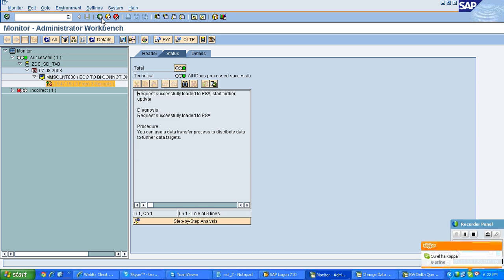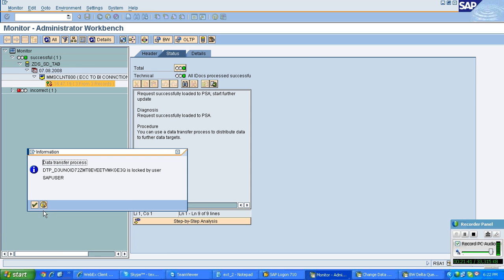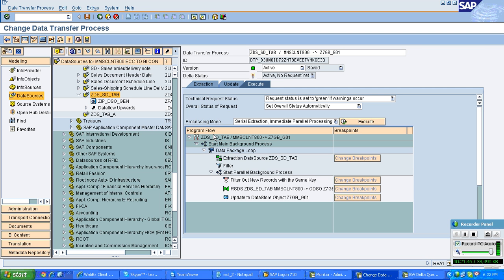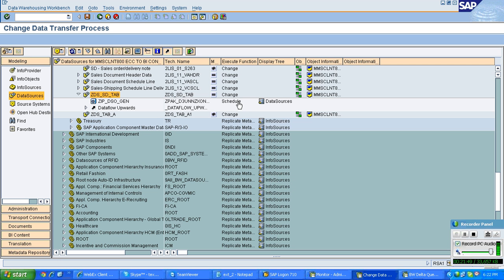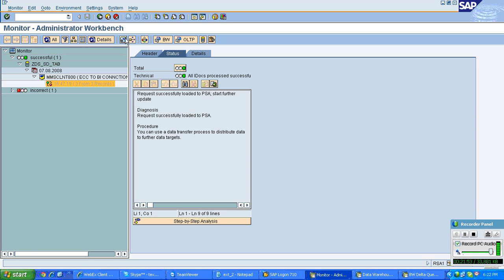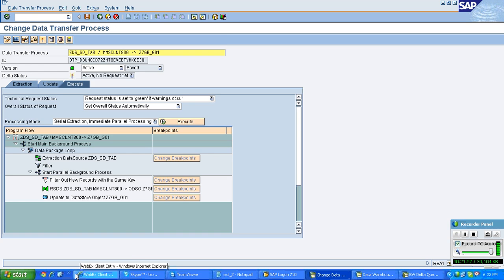Go back. Now I need to schedule the DTP. Just click on DTP, this is the icon. We're on the screen here. Go to DTP. So directly from here you can get to DTP. DTP is already created. Click on execute. Just click on execute.